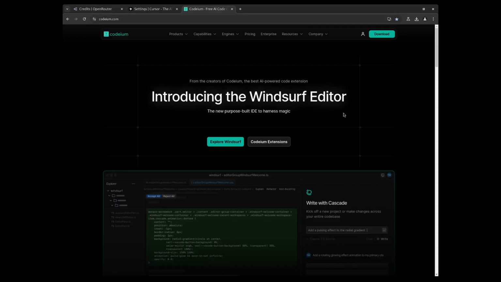Like Cursor, this is also a fork of VS Code and has its own custom programming within it as well as extensions. It is capable of using Claude Sonnet 3.5, which of course is my favorite LLM for code editing. It can also use the OpenAI ChatGPT 4o model.